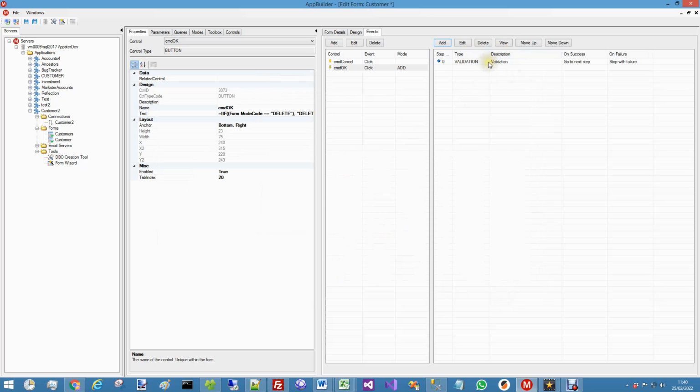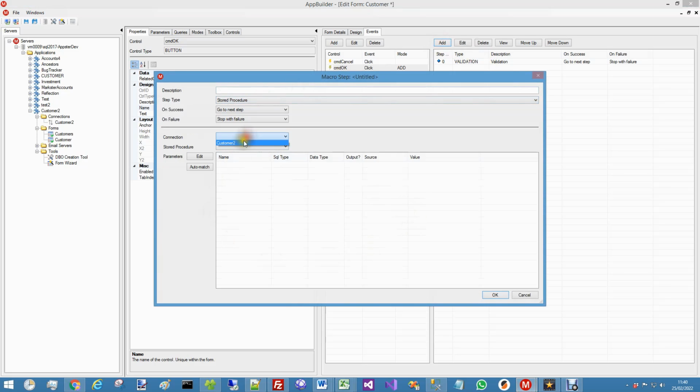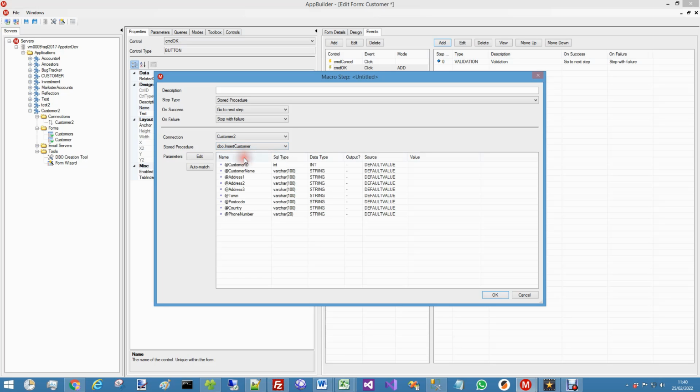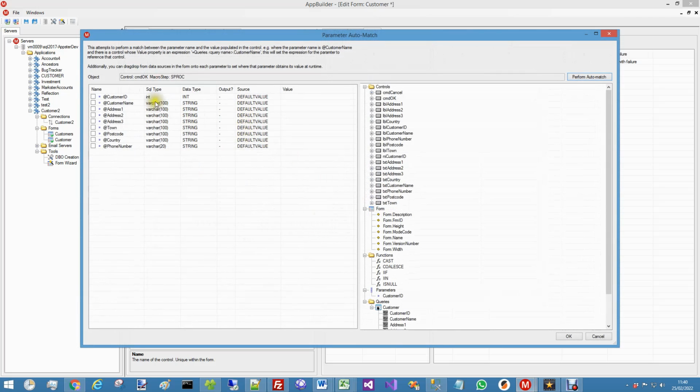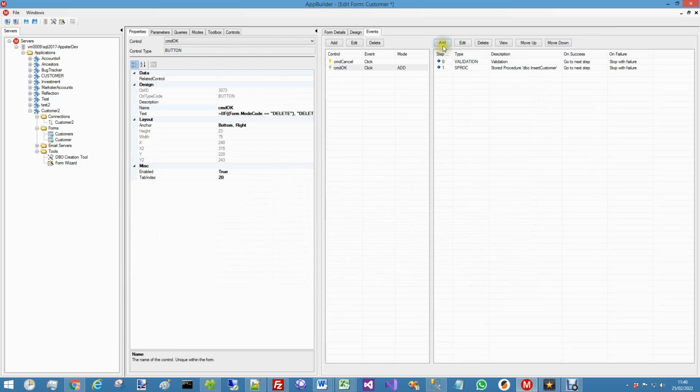And you can add multiple steps in there, they just get executed in the order they're shown. We're just going to do customer name for the moment. We're happy with that, so we're going to call the stored procedure. We are going to call the insert customer because this is add mode. And then we're going to use the auto match function, which will try and auto match from fields to parameters based on the field name, the column name that the field is populated from the database. So there you go, and we OK that, and we OK that, and then we just want to close the form because we saved the record.